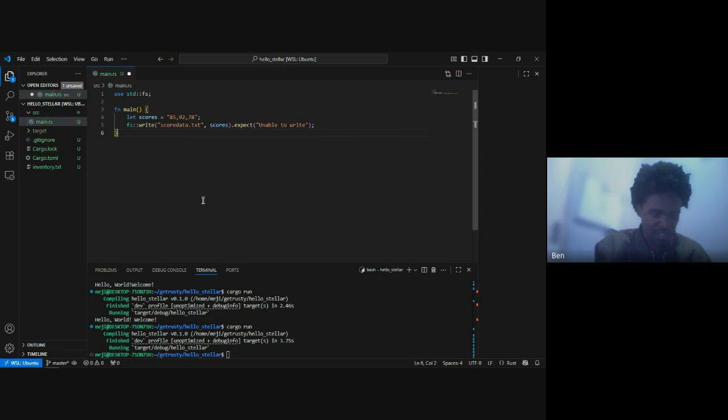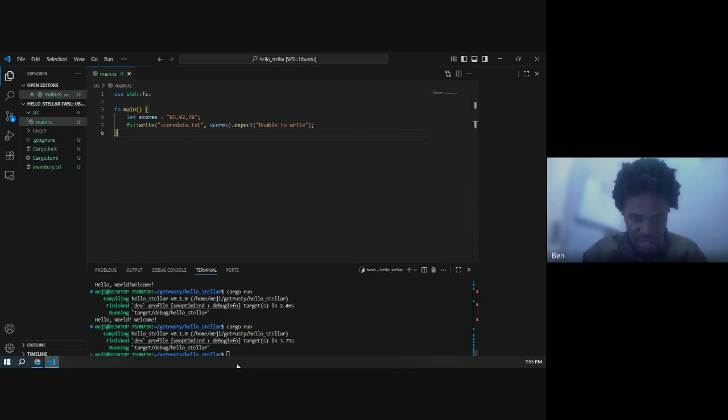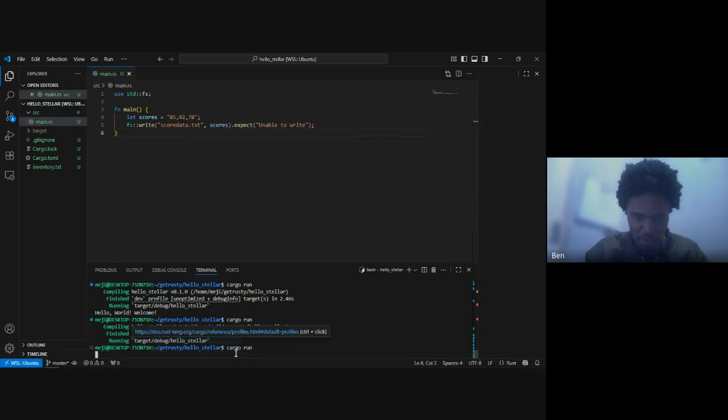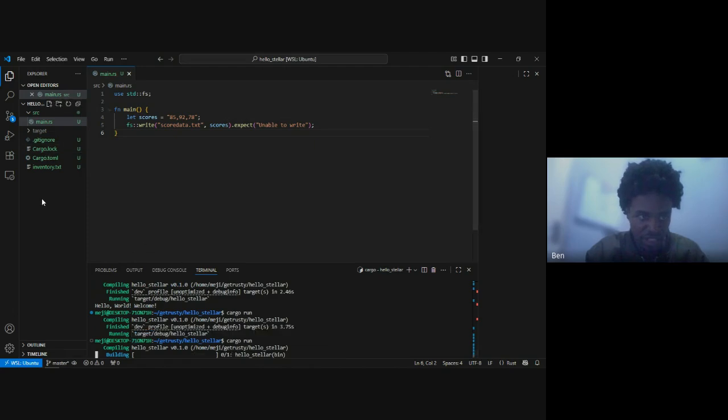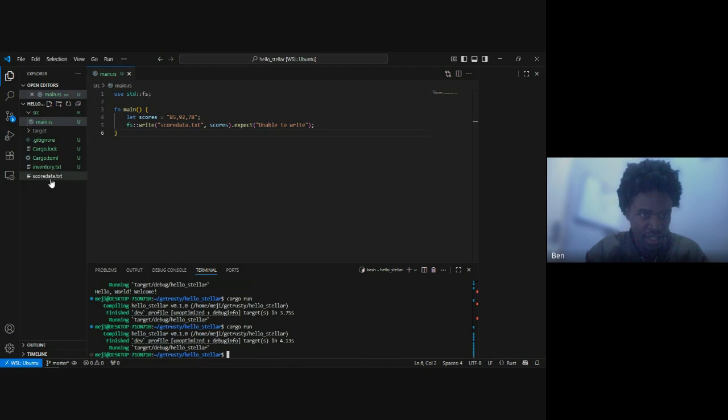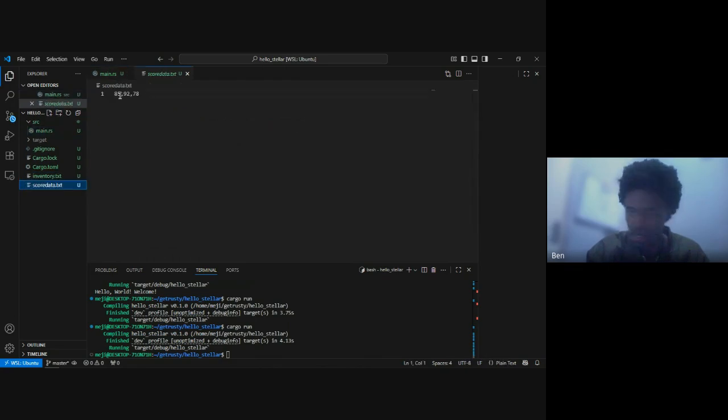So now let's run it. And you just check here, something's going to change on the left-hand side. And yes, there's score data. And remember, we put this value inside. And when we look here, we're going to see that these are the data that we wrote.